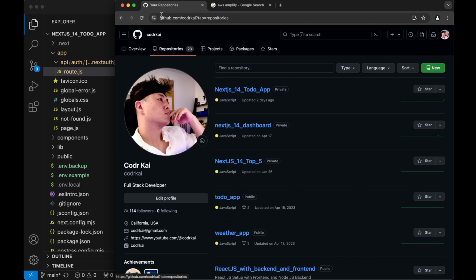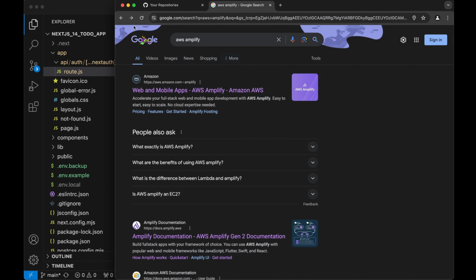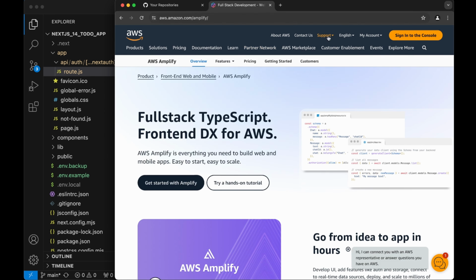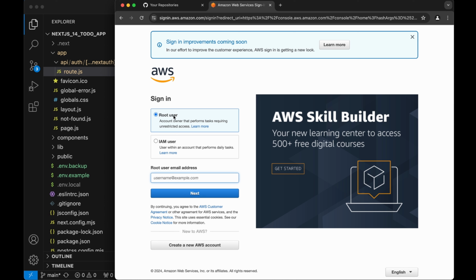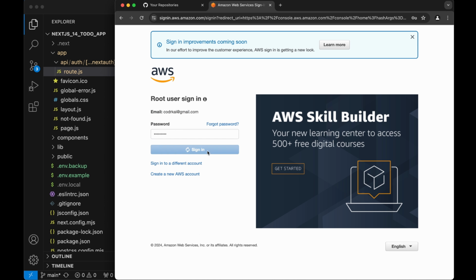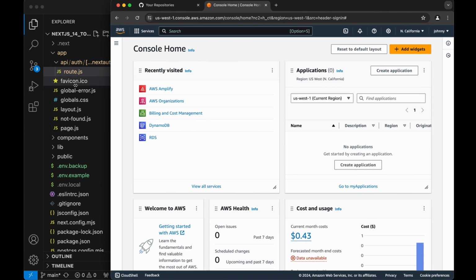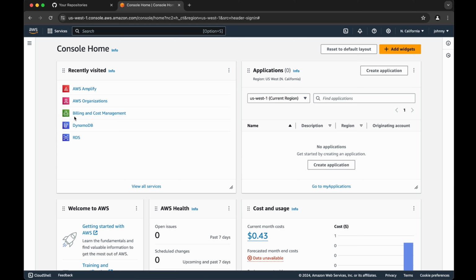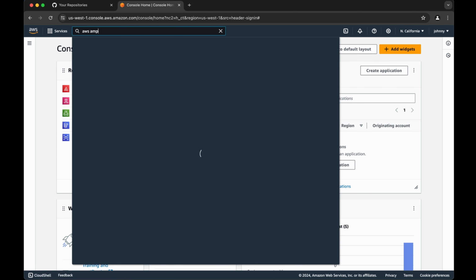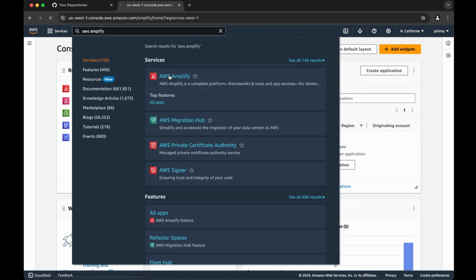So once you have it in your GitHub, I want you to go to Google and search AWS Amplify, and it will be the first one right here. No matter which one you go to, as long as you sign into the console here, I sign in using a root user. Put in your password, sign in, and then you're going to come to this home console dashboard right here. And you're not going to have AWS Amplify. You'll have to search for it in here, AWS Amplify. And you'll see right here, you add that to it.